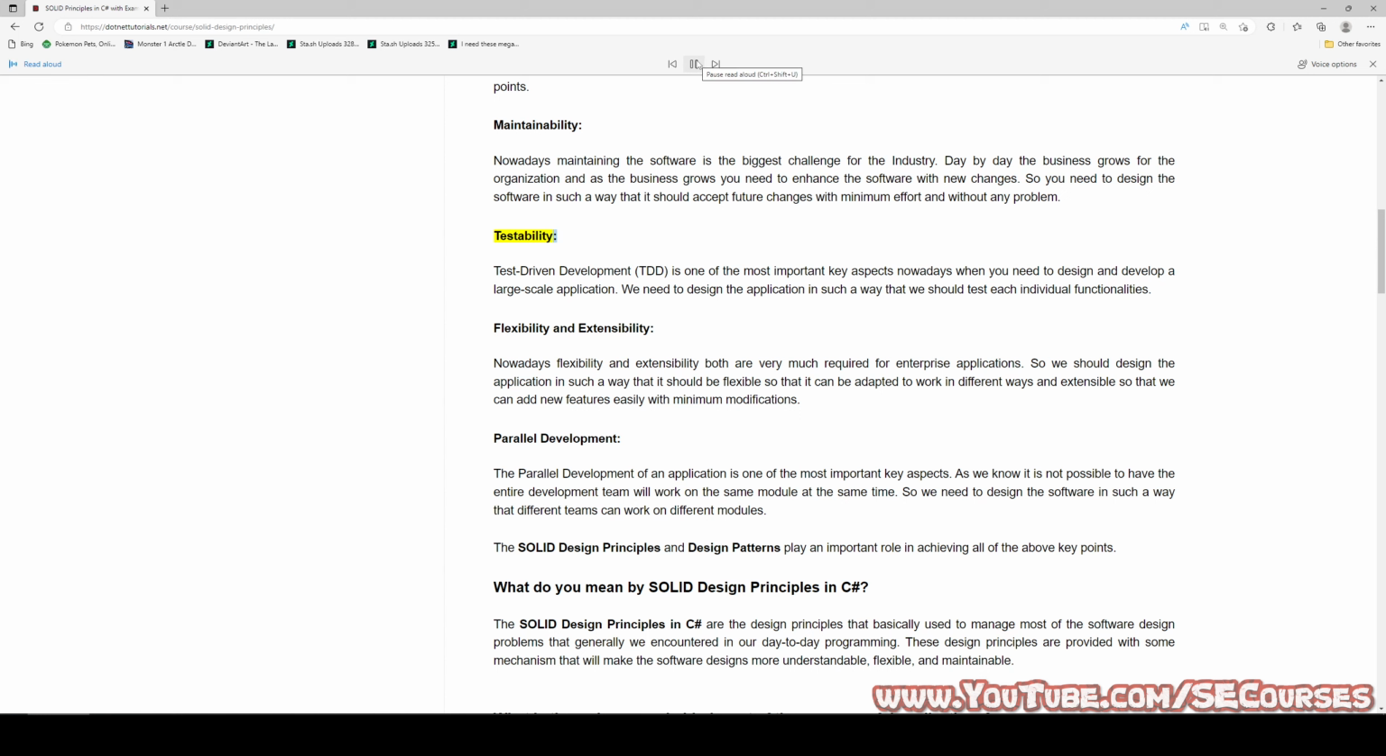Testability. Test-driven development, TDD, is one of the most important key aspects nowadays when you need to design and develop a large-scale application. We need to design the application in such a way that we should test each individual functionalities. Okay, this is another thing in the nowadays programming trends, that your code has to be automatically testable. This is also mandatory in continuous development and continuous integration scheme following application development. Okay.